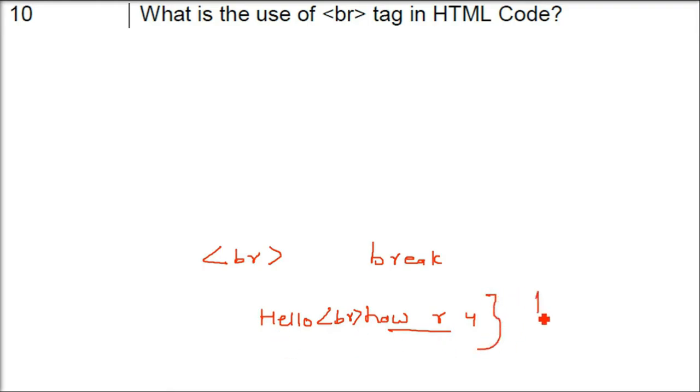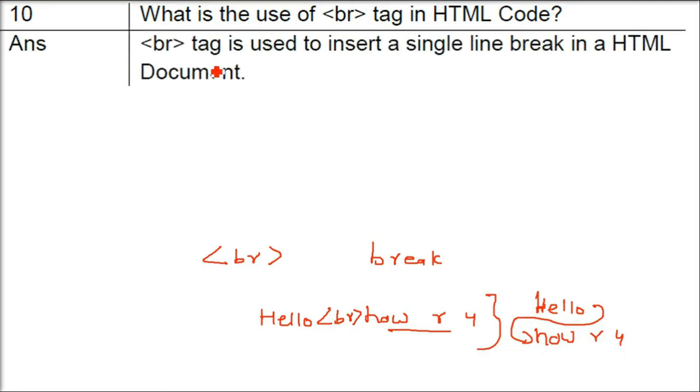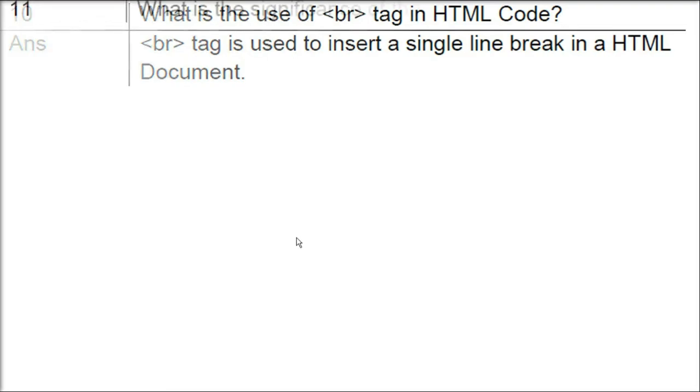So what will happen when this content is printed? Hello will come on the first line, and how are you will be shifted to another line. So now there is a line break. This is a break of a line. This BR tag is used to insert a single line break in an HTML document. So if you want 2, you put 2 BR. If you want 4, you put 4 BR. BR is an empty tag, so you don't need a closing one here.